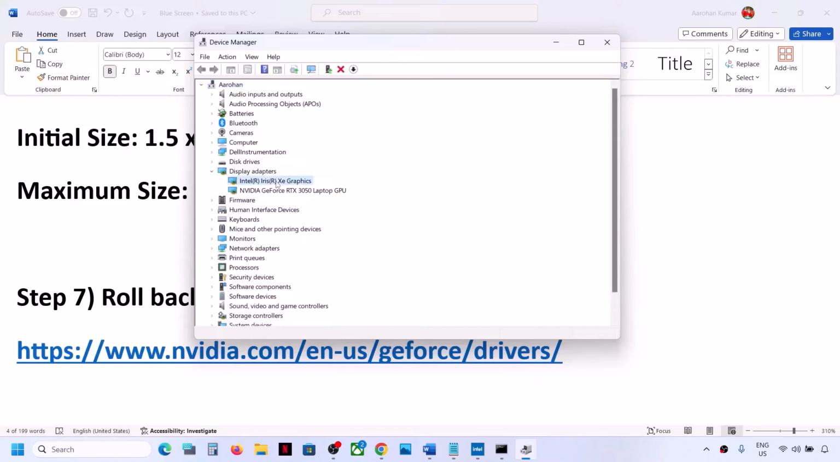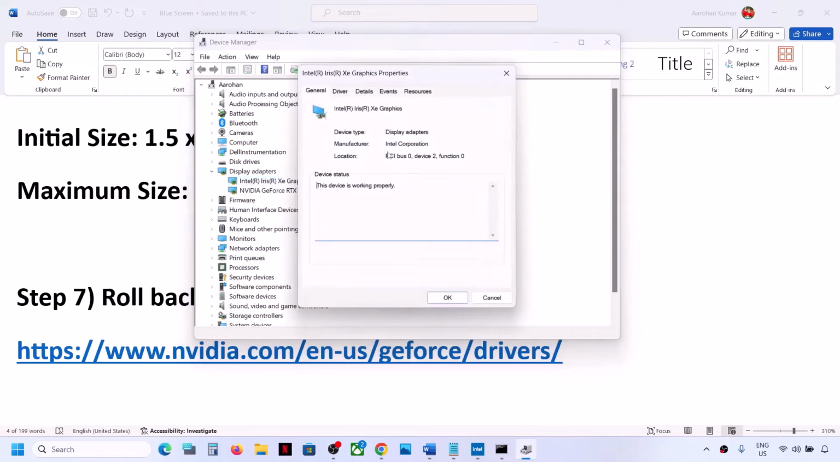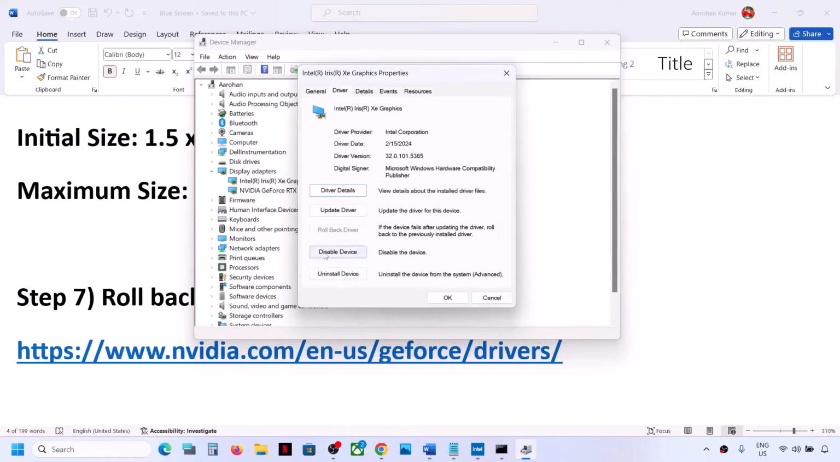Now to roll back the Intel graphics card driver, right click on Intel and then go to properties, go to the driver tab. Now if rollback driver is highlighted over here, click on it. In my case this option is grayed out. If this option is grayed out, you don't have to do it. Once the process is complete, restart your computer and then check.